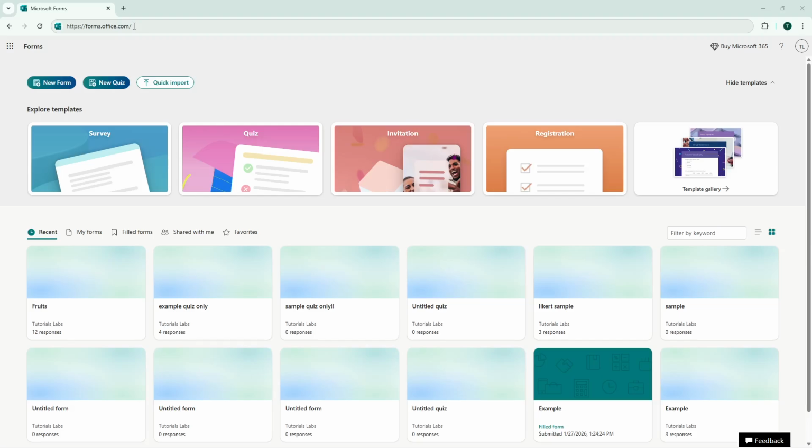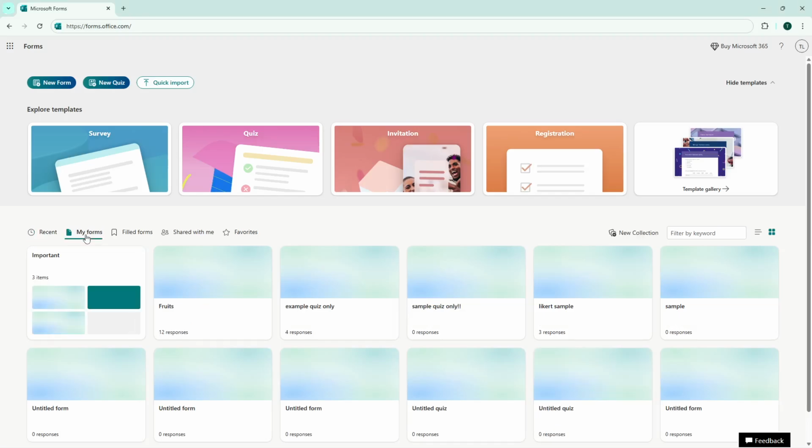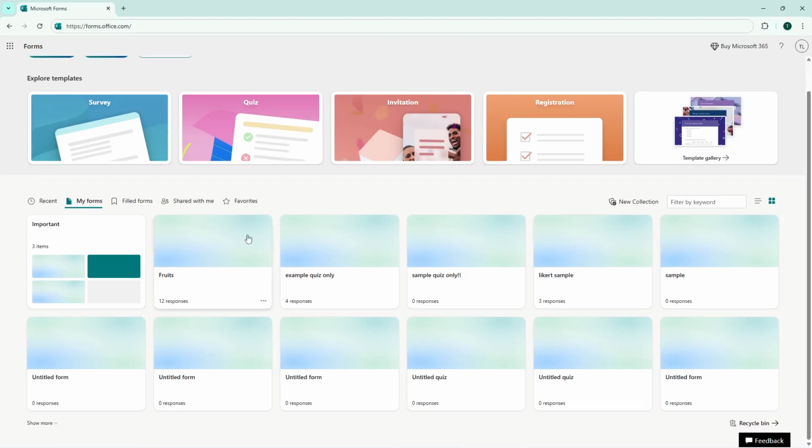After logging in, you'll land on your Microsoft Forms dashboard. Here, look for the option labeled My Forms and click on it. This section displays all the forms and quizzes you've created, making it easy to locate the specific one you need to work with. Take a moment to browse through your list and find the quiz you want to copy.